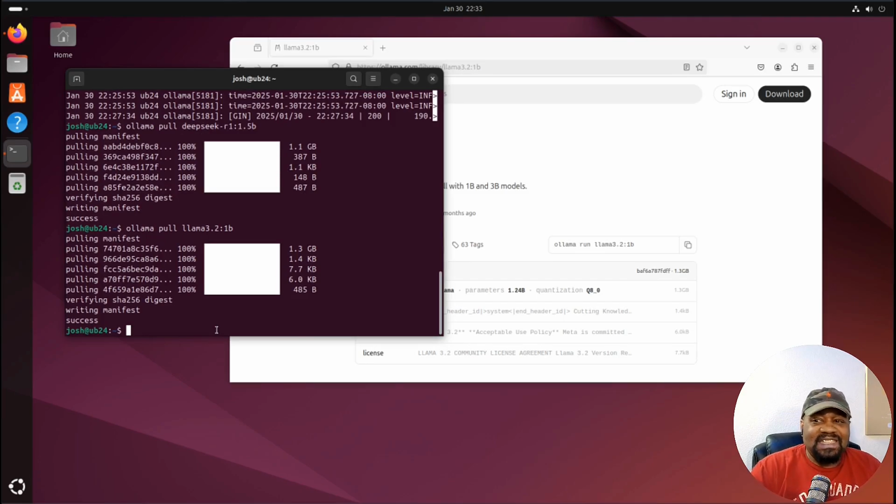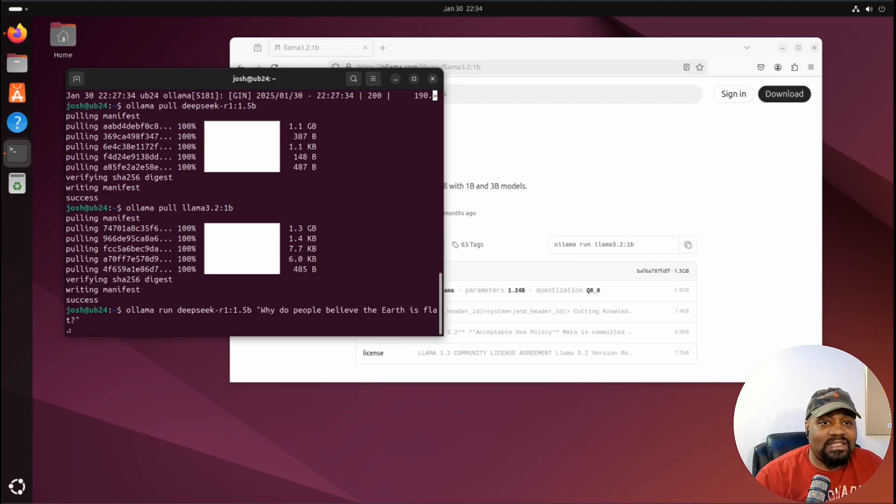I'll do my little quick tests I showed you guys in the short, but you can hit ollama run and specify what you want to run. So let's see, DeepSeek, and we want to run deepseek-r1 and then the 1.5 billion. One cool thing is you could just run the question with the command when you run it, like that command I showed you guys in the short: why do people believe the earth is flat? Let's press enter, and that'll go through and ask DeepSeek that question.